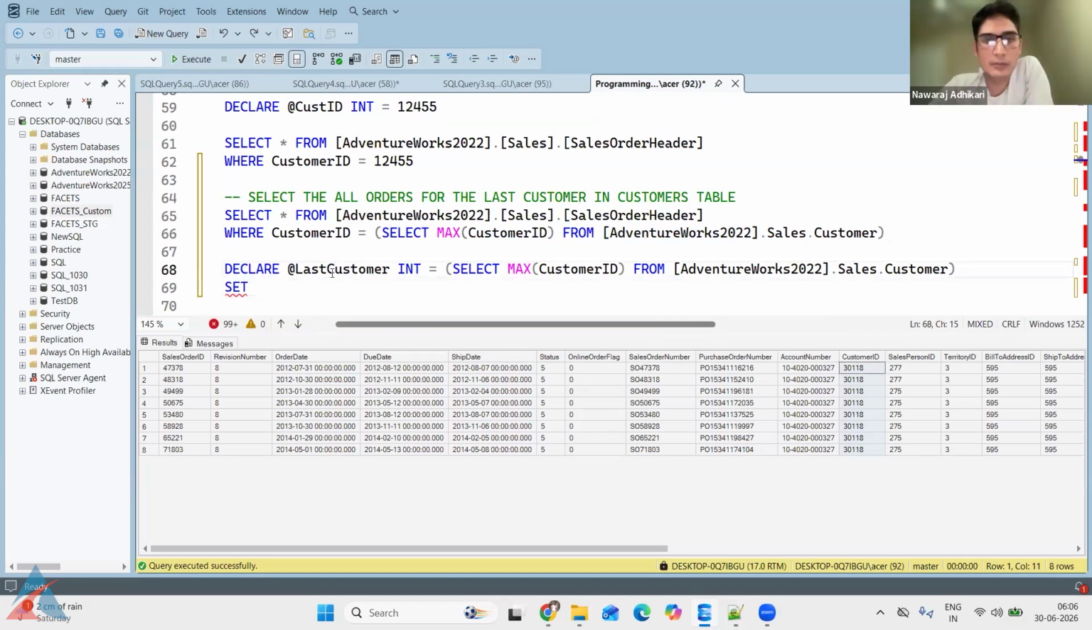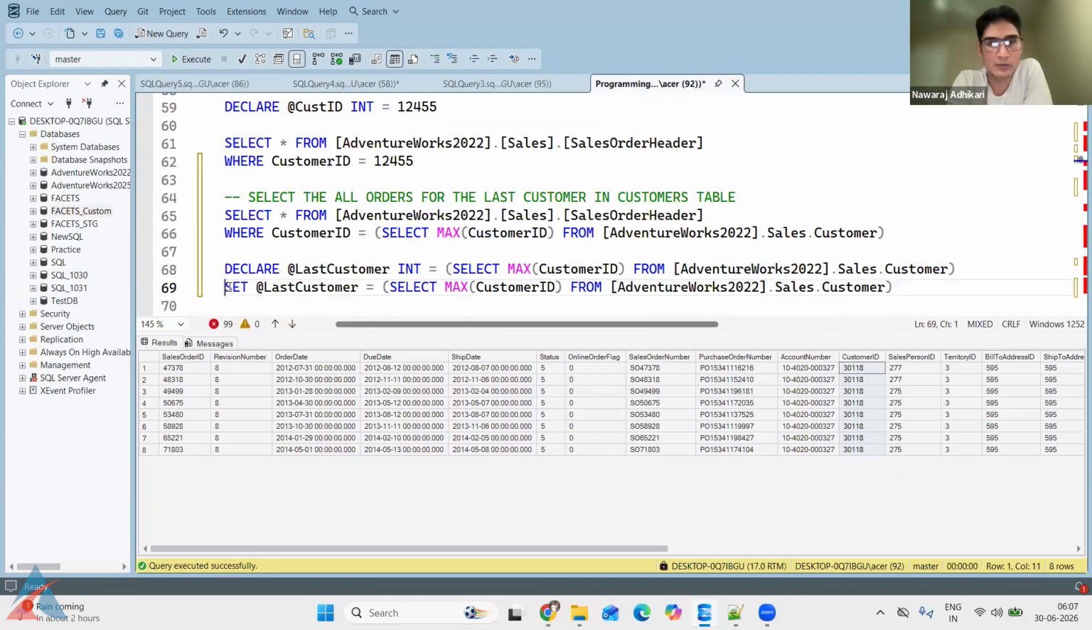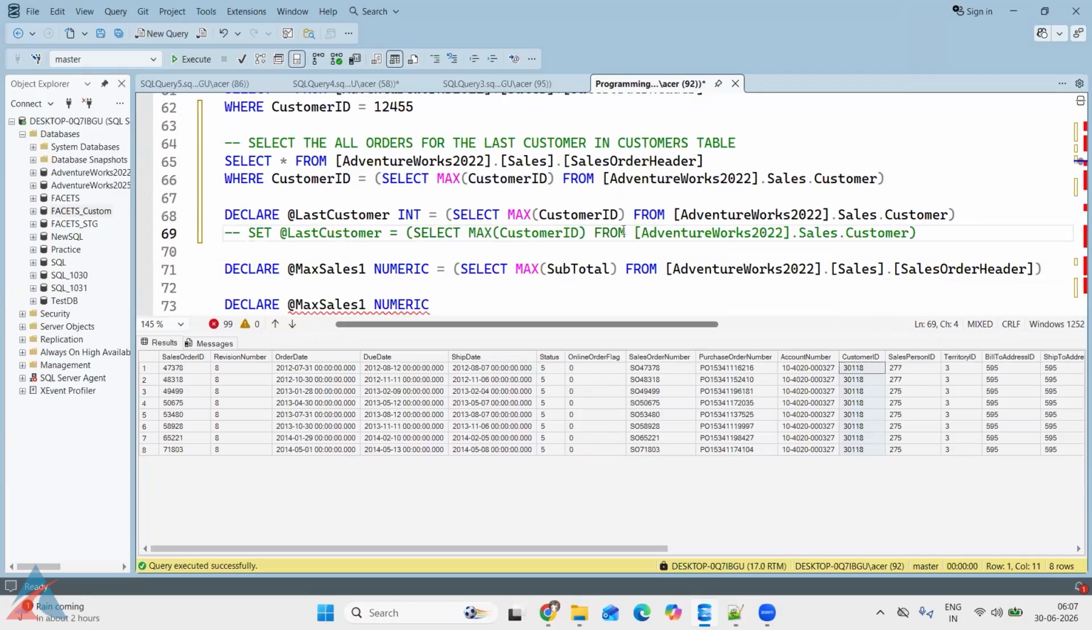You mean last customer based on the customer ID or order date? It is customer ID. Oh, okay. Yeah. Okay, we can set the value using the set keyword as well. Anything is fine. Both are fine.